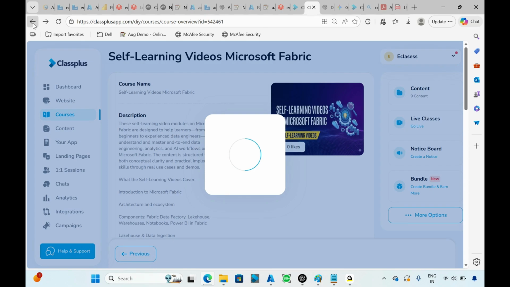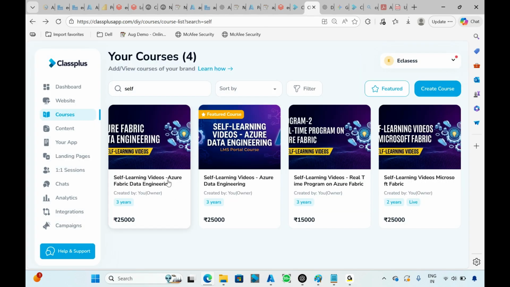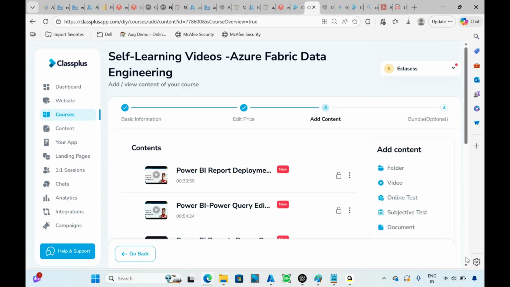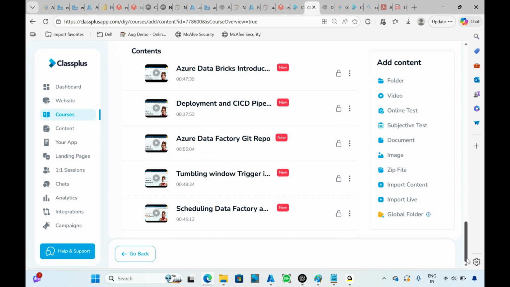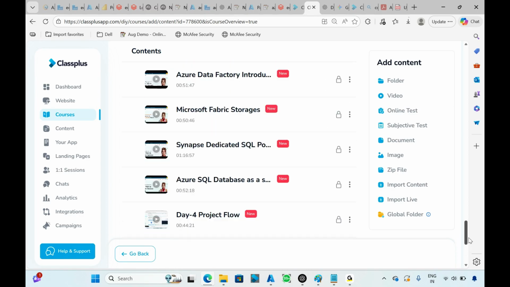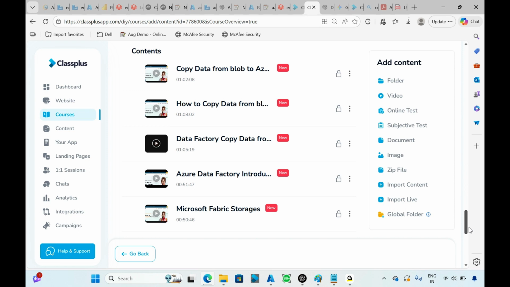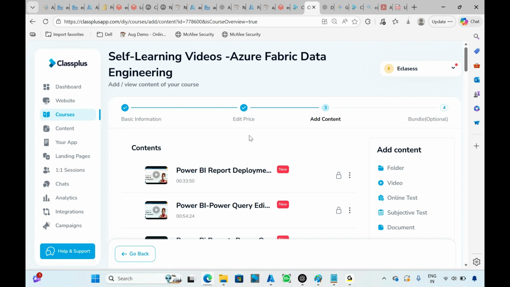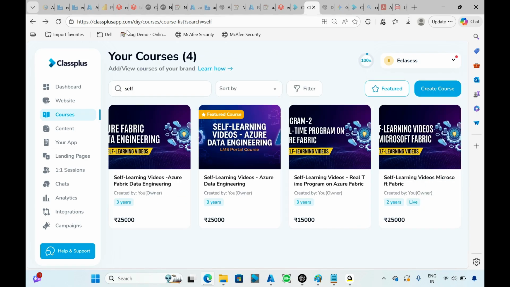Apart from the individual Azure and Fabric courses, we covered a combination course, Azure plus Fabric, both in a single course. So simply you can go inside. Here you have to go to the bottom and start from the bottom in this content folder. Here you can see demo of data engineering, day 1, day 2, day 3, day 4, and Azure SQL database, Synapse dedicated SQL pool, Microsoft Fabric storage, Azure Data Factory introduction. This is how we need to go up to the top.